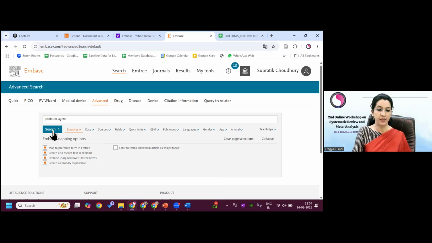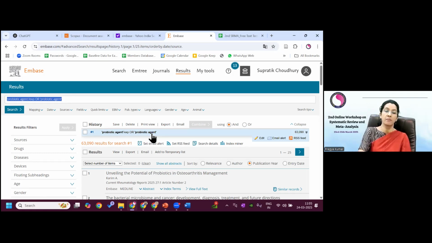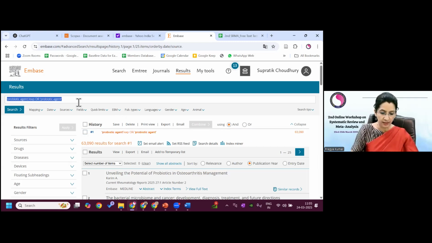And then I will press this term. Yeah, here there's a search. So I will write this search. So it is showing us in history there are 63,090 articles. Then I'll again write here. And it shows probiotic agent, then the OR operator, and then explode probiotic agent. This is how it takes. But this is by default the Embase way of writing. Then I may write, let's say, symbiotic. So I'll go and I'll write symbiotic.